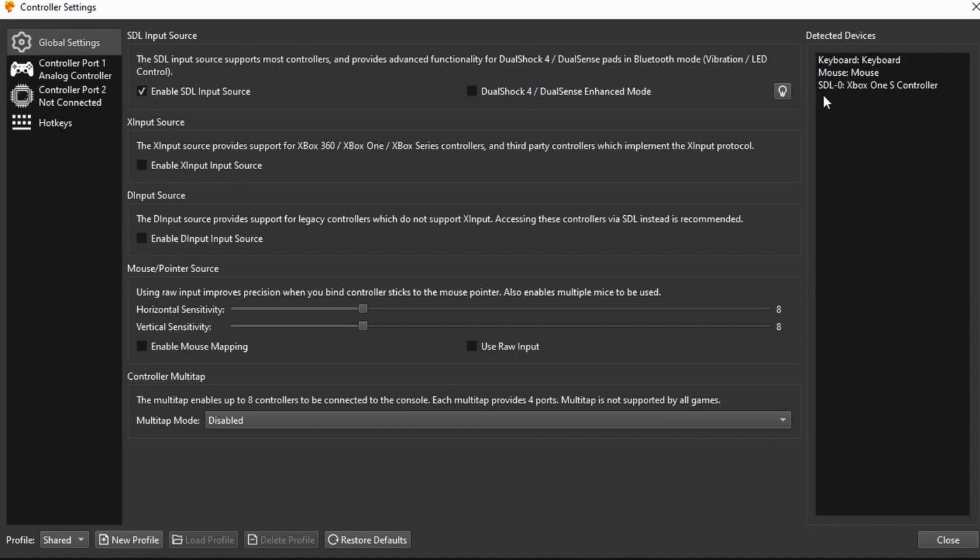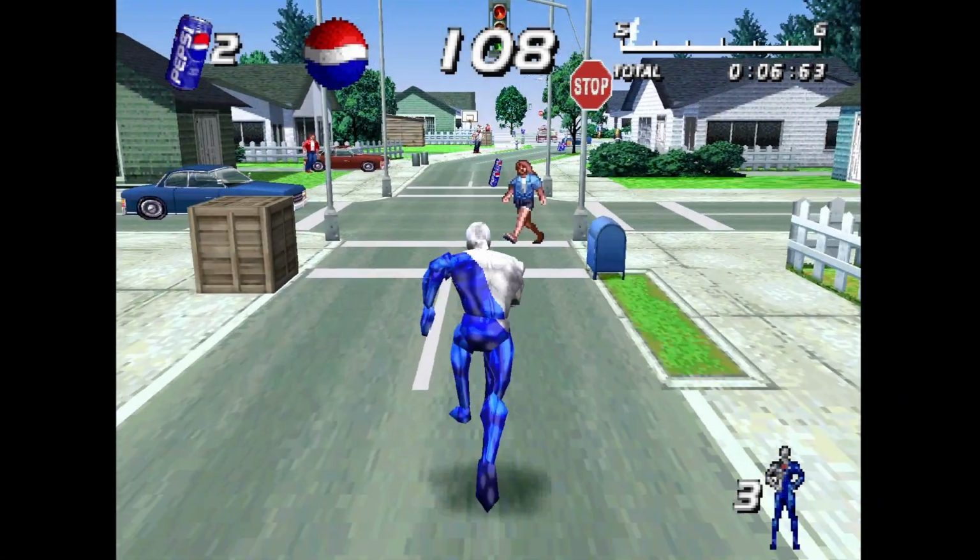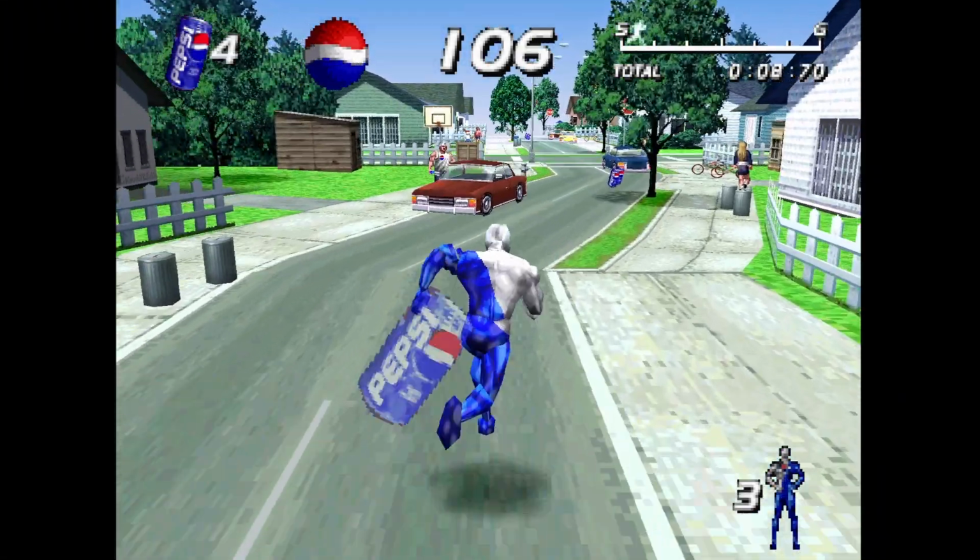You're going to see here in global settings, we select the controller and we come over to controller port 1 and you're going to select automatic mapping. This will automatically read whatever controller that you select and it's going to assign all of the buttons accurately as to what the DuckStation developers think it should be. This is a massively good tool. It's awesome to use and I recommend it. And if you want a second player, just go through the same process on controller port 2.